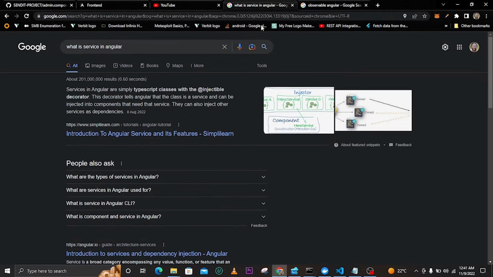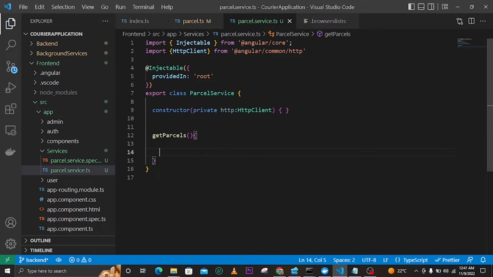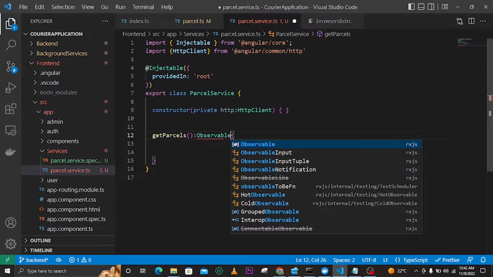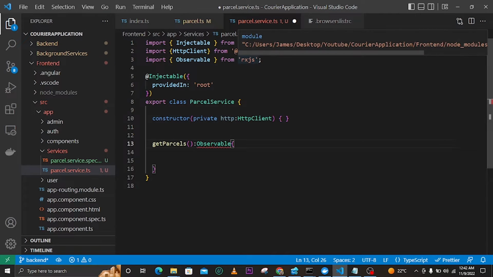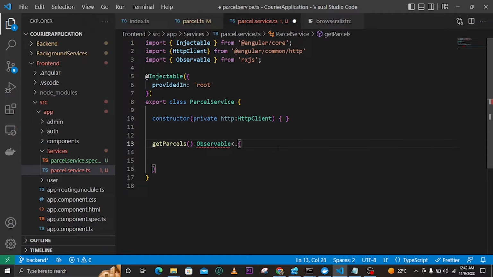So let's get into this here. We need to give this function a return type, and it will be of type observable, and observable comes from RxJS. So let's import it. You can see how it comes from RxJS, and you should give it a generic, and this generic should hold a parcel, and parcel is an interface.